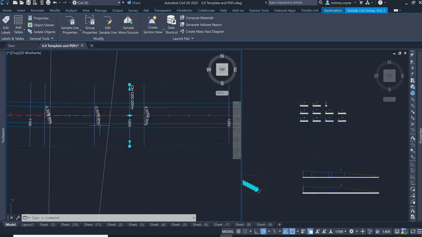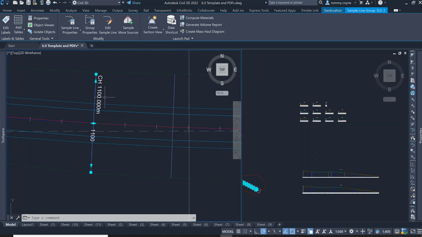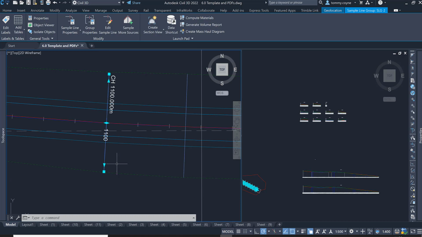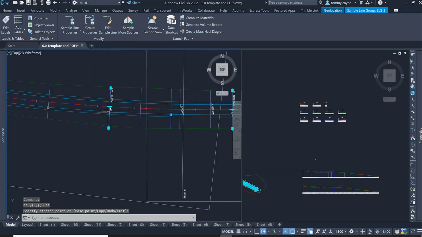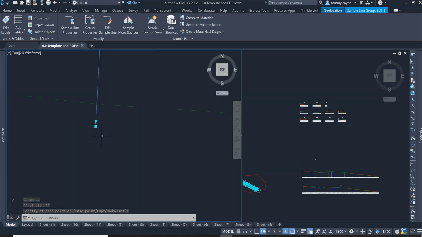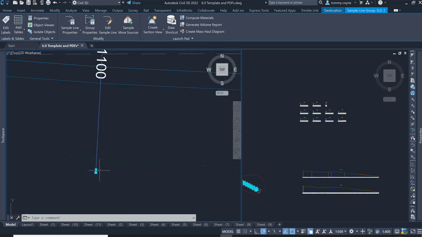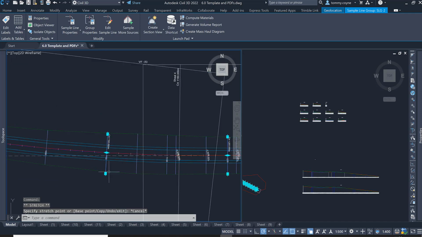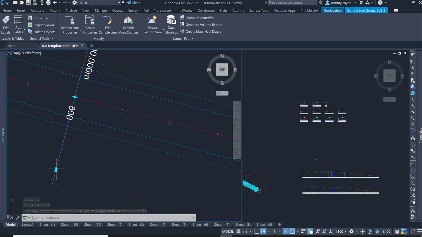Now in some cases where they're not the full width, like this one here at chainage 1100, I'm just going to extend it a little bit further using the triangular grip. Again, make sure you use the triangular grip and not the square grip. The triangular grip will make sure it is perpendicular to the alignment. If you use the square grip, you could skew it. So just make sure you use the triangular grip. Just go through it quickly and extend them out where you need to.